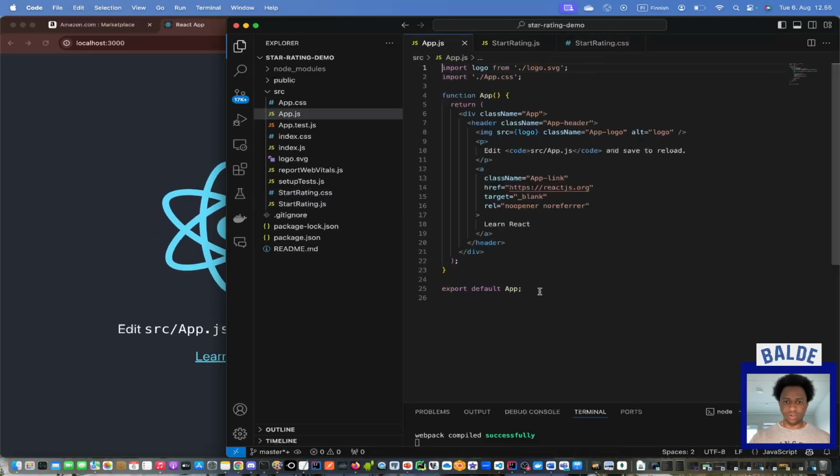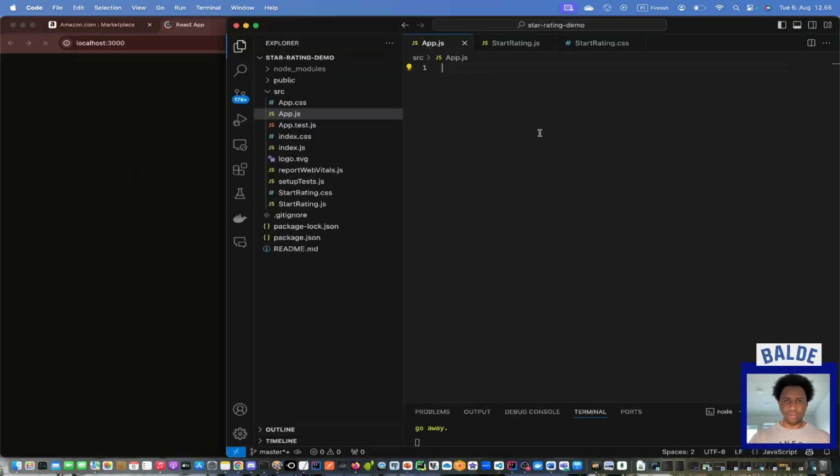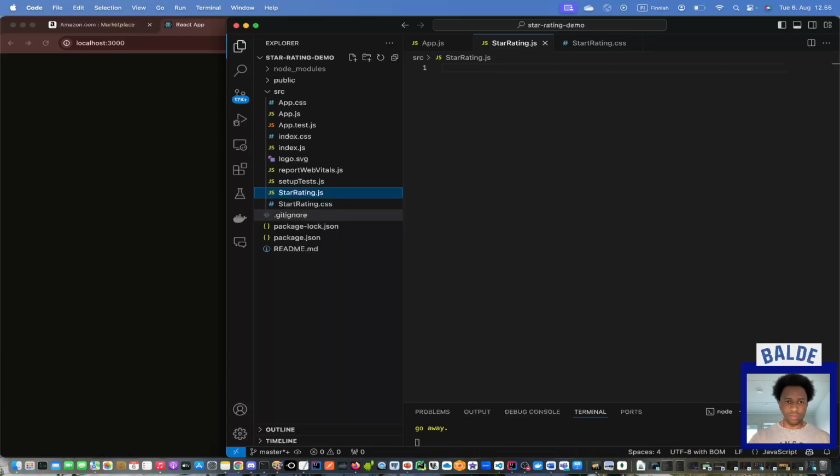For now, let's get rid of whatever is here and save. And if we come back here, you can see it is empty. We have no components coming from this app to this URL. Let's make sure that we have StarRating, not StartRating. If you want to update the file name, you can select it, come to this place, rename it, and again you can remove or add whatever you want. I do the same for the CSS file. Here we will just do StarRating, and now the file names have been updated.